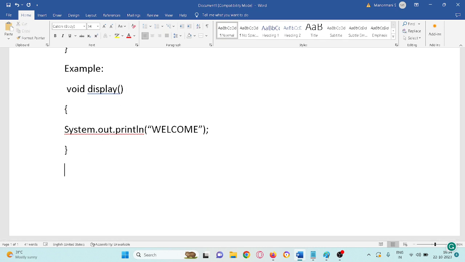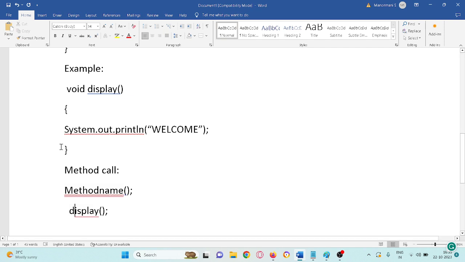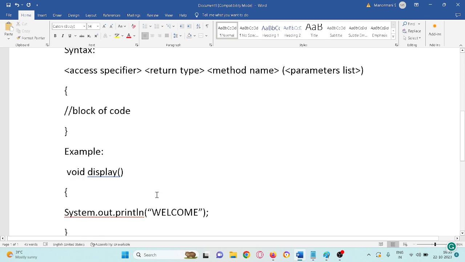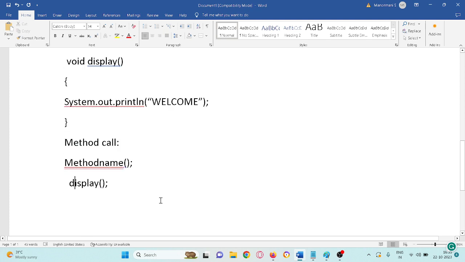It is parentheses. Now after creating a method, if you want to execute that particular set of statements, you have to call that method. This is a method call. What is the general syntax? Method name, then open bracket, close bracket, semicolon. If you want to call this display method, you use display, open bracket, close bracket. That is how to create a method, and then how to call that particular method.